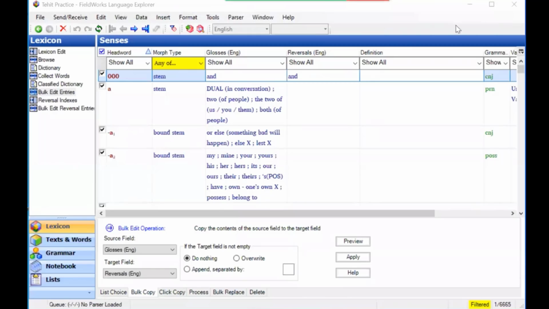I will do a bit more on how to make a reversal index. In the previous video, we found all of the gloss fields that had only a single word in them, and we copied them into the reversals English field. And here we can see one of those words that got copied. So once we have copied some words in, then we don't need to deal with those entries anymore. So I now want to exclude those from my search.